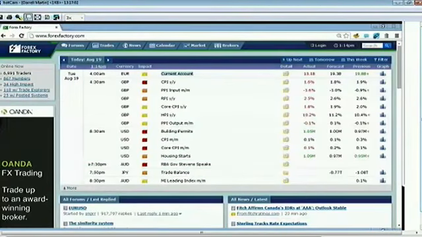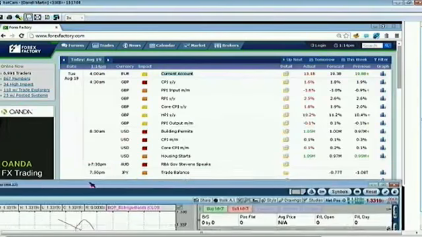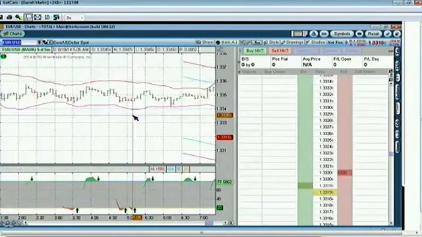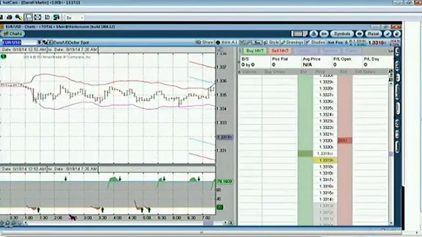On this one, we had the current account. On the euro dollar, we had an 11 p.m. to 7 a.m. trade. So let's dive into that. Back that out a little bit.